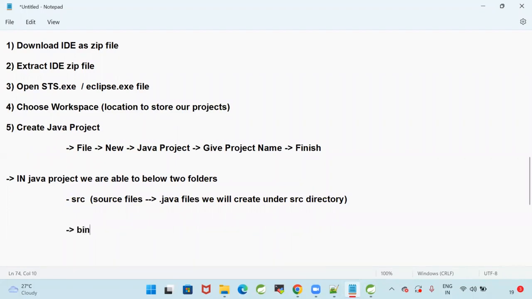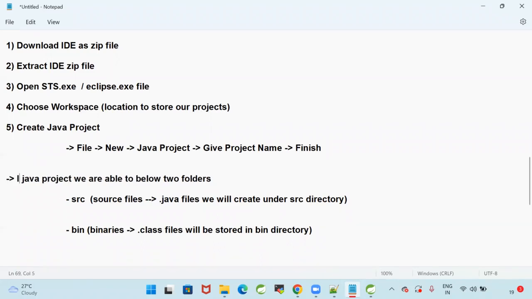Bin directory, bin is nothing but binaries. .class files will be stored in the bin directory. Whenever we compile the program, bytecode will be generated. That bytecode will be available in the .class file. In the src, our source code will be available. In the bin folder, binary files will be created. .class files will be stored in the bin folder. So that is the structure, the standard that we are going to follow in real time.